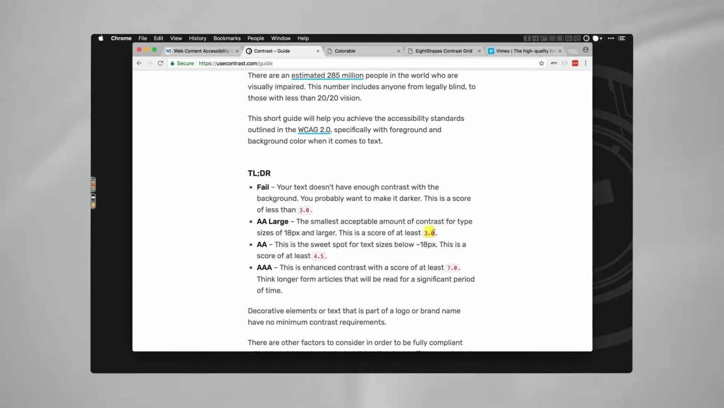So long as you're over 3.0, you get something, AA large or AA plus. This is any text that's over 18 pixels on that background. 4.5 gets you AA, and 7.0 if you want AAA. AAA is kind of a unicorn. The only way that you can get AAA is by achieving that 7.0 and having a selector on your website that lets users change their colors. How many websites are going to do that? Probably none. But shooting for the 7.0 is always a good goal.